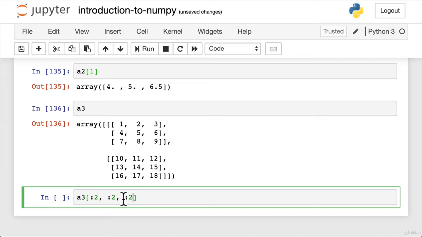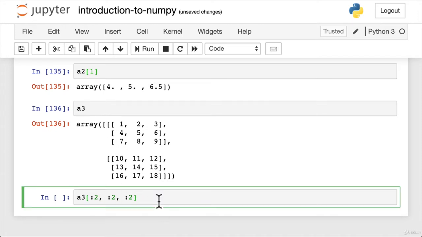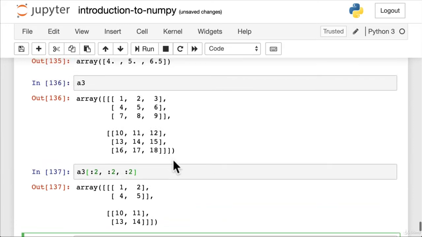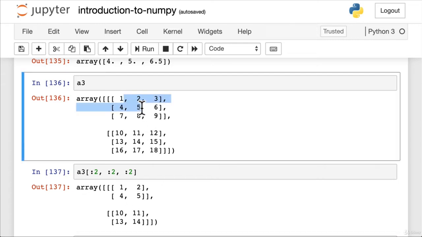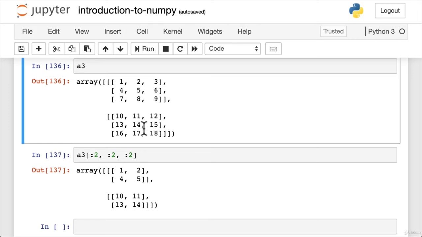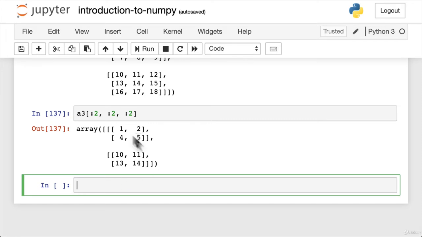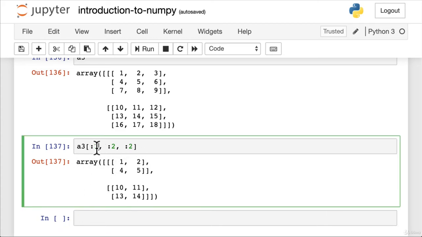So let's try that. First two values of each shape. What do you think this will give? So let's have a look. So we got the first two and the second two, which is 1, 2, 4, 5. So it's this section. And then we got the final two, which is 10, 11, 13, 14. Beautiful. Now remember, doing this kind of indexing, depending on how many dimensions your arrays have, will take some practicing here. So best to just experiment, create some arrays and start playing around.